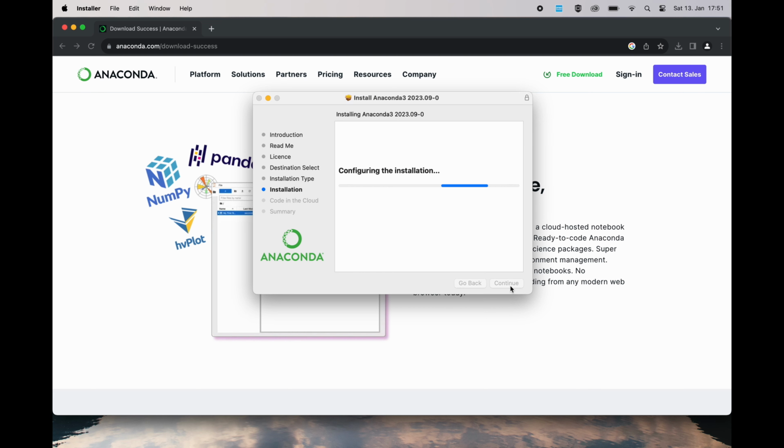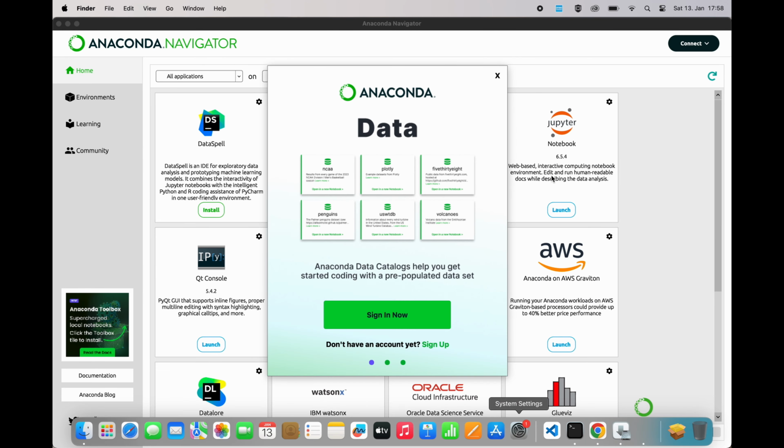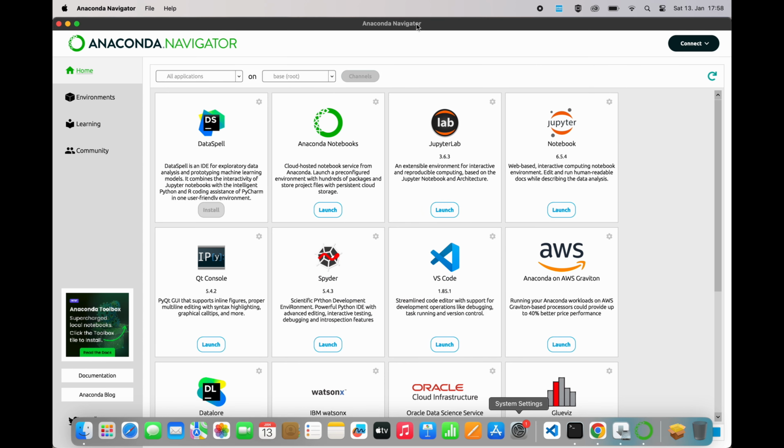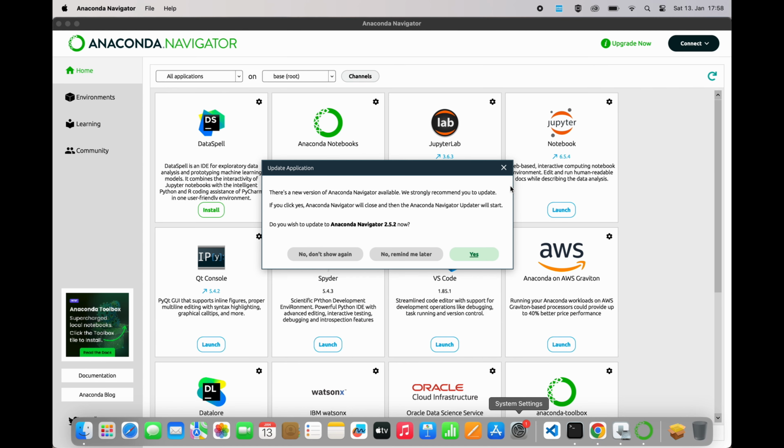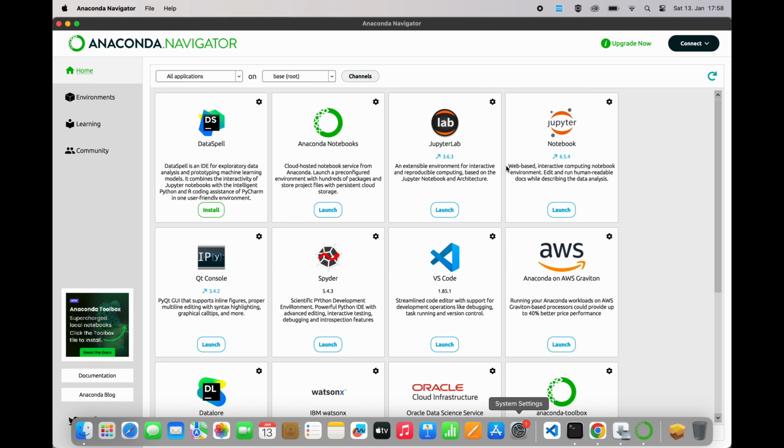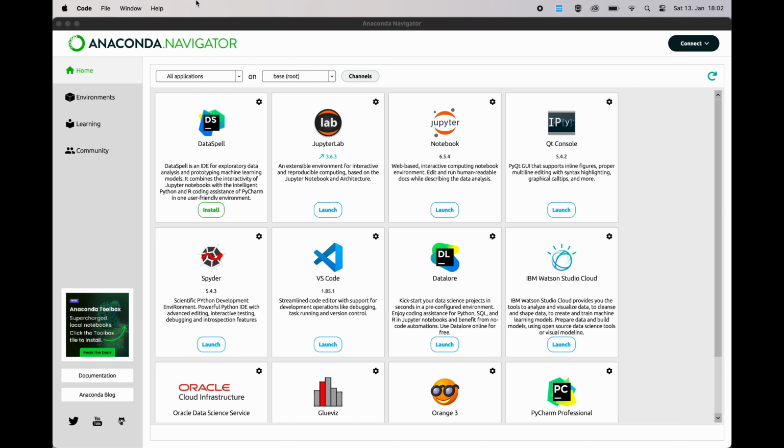Once that's finished installing, you should be greeted with Anaconda Navigator. If you don't see this, then you can always search for it and open it. But basically, this shows you everything that Anaconda has installed on your computer. Some things are obviously optional and you can install them later. So you can see most things have little launch buttons because these are things that are installed, and yours may look slightly different to what I have here. Or some things might have install next to them and you might want to install these at a later date.